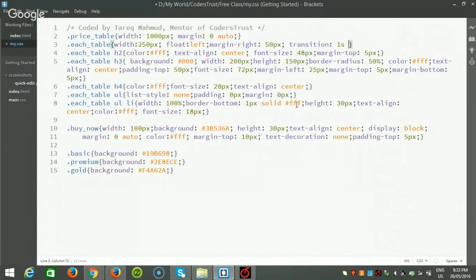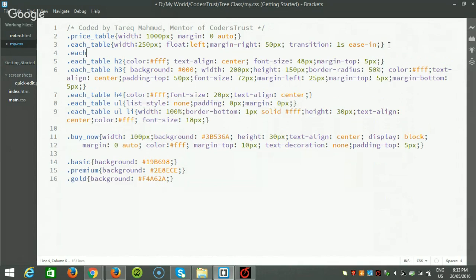Like 1 second is in, name of the animation effect is in, and this is the duration, how long it will stay, 1 second. And on the hover, that means when the table will be hover, give some style also. I transform scale 1.2.